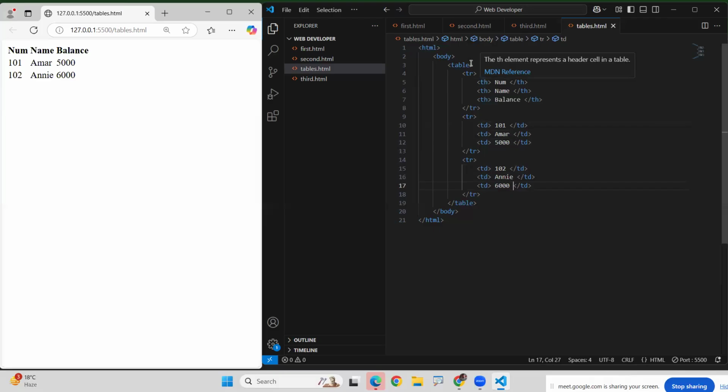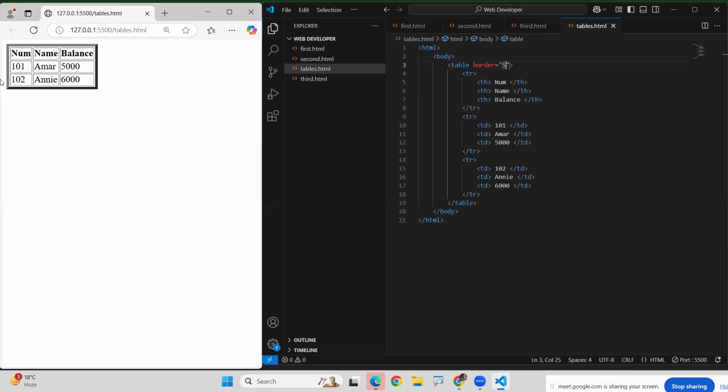With the help of border, same, only we are adding like this. Border equals 1. If I give 5, what happens? Just that border will be like this. Border we can increase.